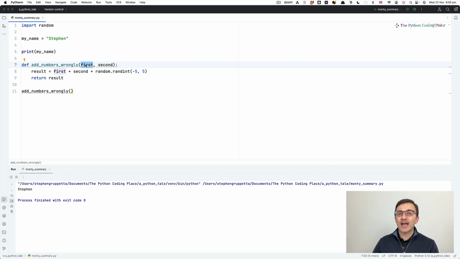But it means that whenever Monty is in the function room, there will be these boxes and there will be something in them once we call the function. So we can use their names within the function, within the code that happens inside the function room. You can use first and you can use second, because these are boxes that exist in the function room. We'll see that these boxes only exist in the function room, but we'll get to it in a bit.